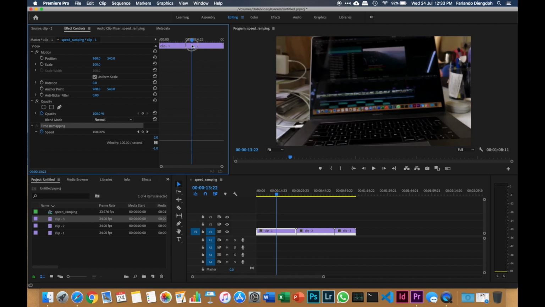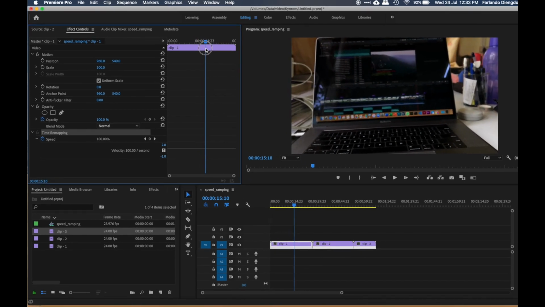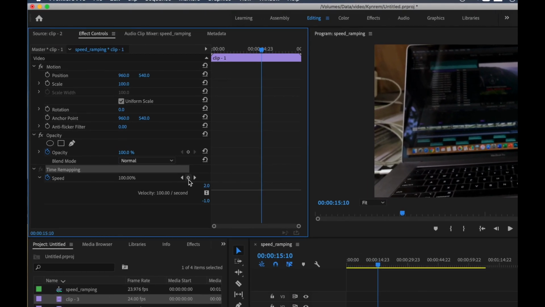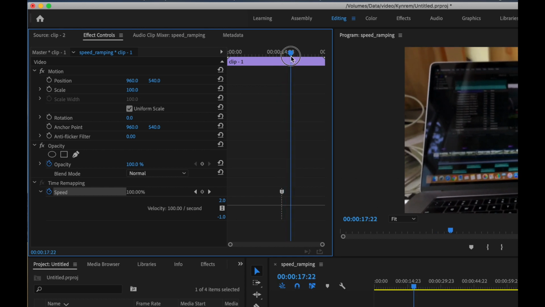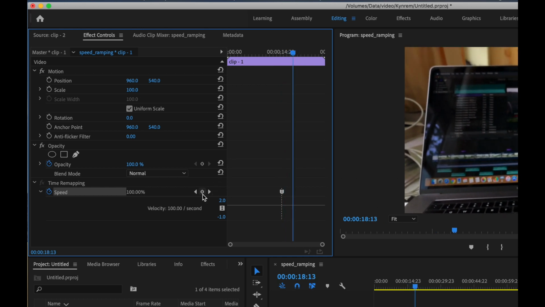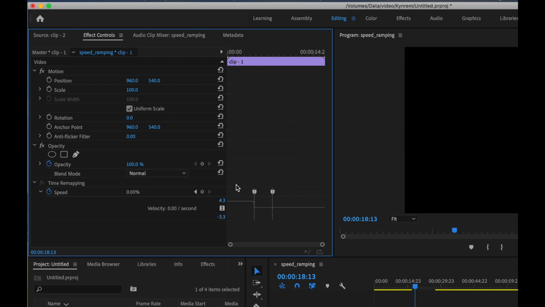Now on your clip, select a point you want to speed up or slow down and click add keyframe. Next, to increase the speed, you just have to drag it up, and if you want to slow down, you drag down. So it's quite easy to do that.